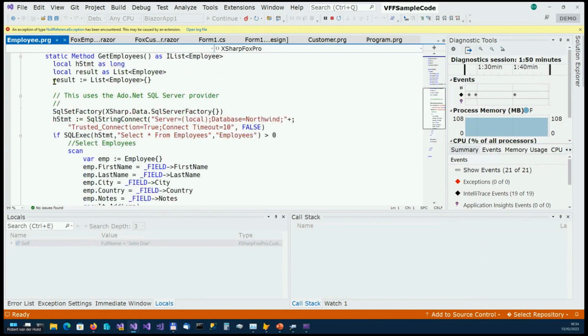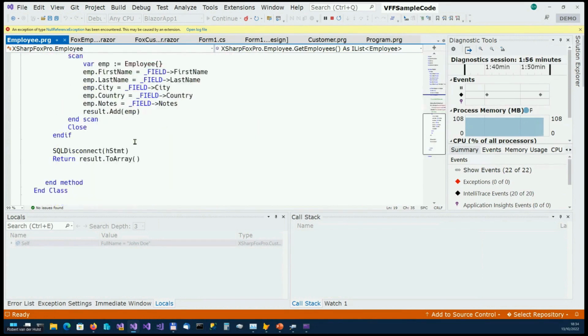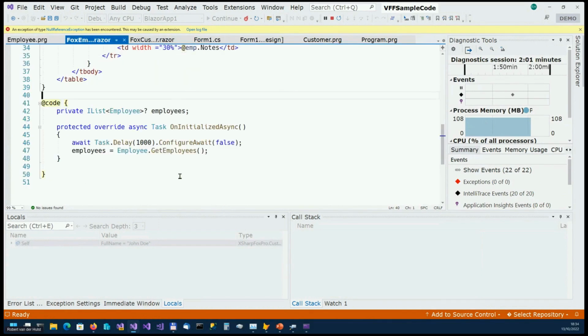And what I'm doing here, I'm using a .NET collection, a typed collection of employee objects, and I'm returning an employee object to array. And inside my Razor page, it stores the array into an iList, and that's what you see. I think that's pretty cool.